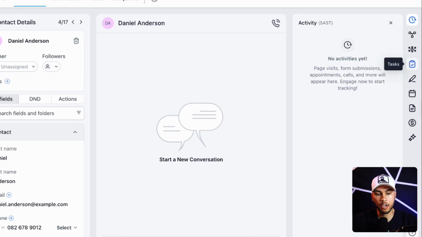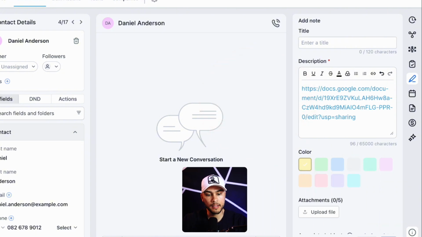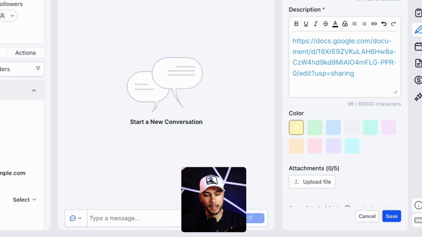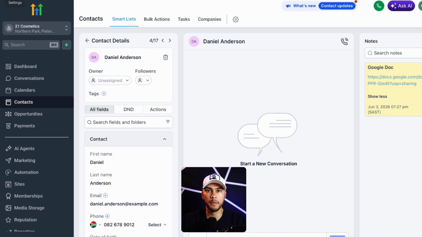Then in the right column, scroll down to Notes, add a note, and then you can paste the Google document link inside Notes and then give it a title. Once you have completed that, then just hit save in the bottom right corner. Now your team always has access to the latest client information.